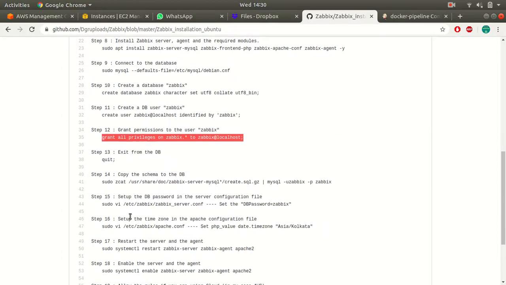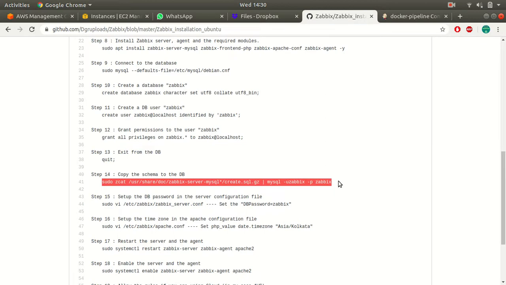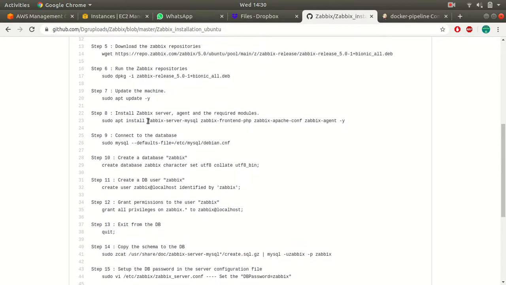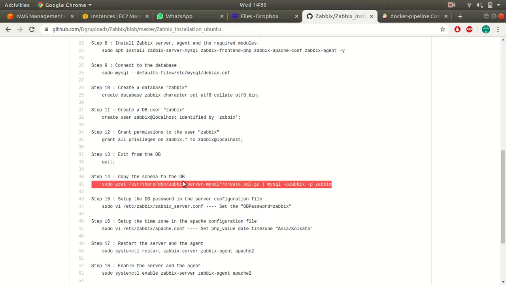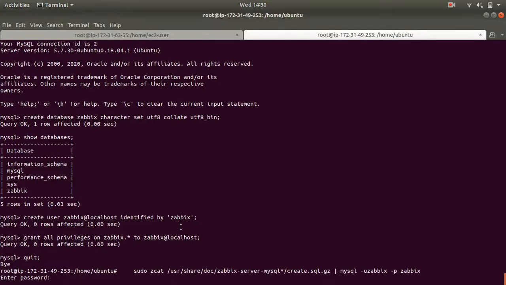Once you're done exiting, you're going to copy the schema that is already present with your Zabbix on your machine. In this location, you should have the schema. From here, when we installed this, we have got the schema which is available in this location. So when you run this command, this will prompt you for your password for your database. So what you're doing is you're going to copy this schema to your MySQL database.